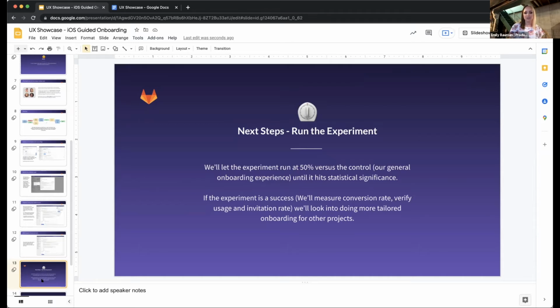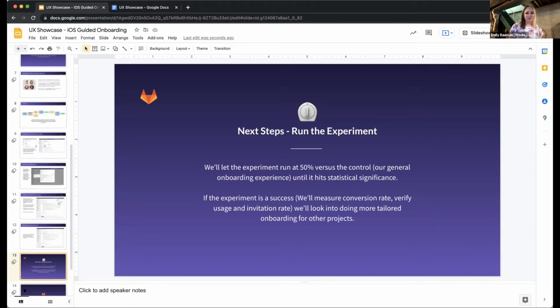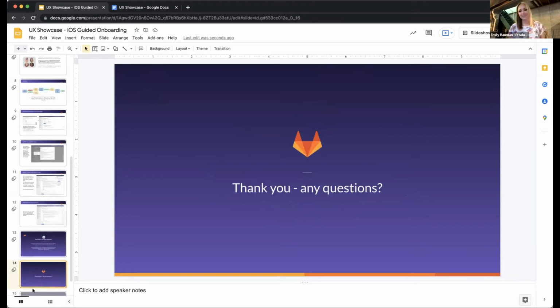look into doing more tailored onboarding for other projects and seeing how we can expand this into the existing drawer, and then see how we can maybe integrate it with continuous onboarding and a few other things. And that's it. I open it up to questions now if anyone has them.